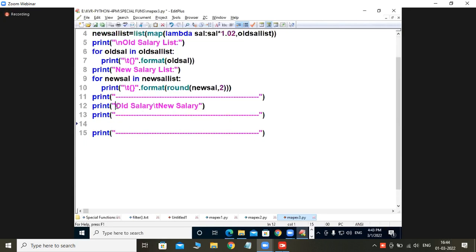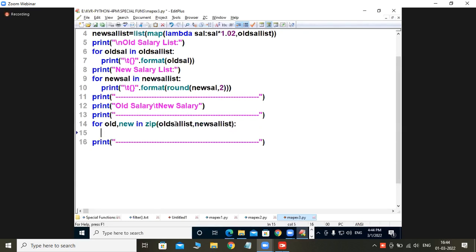Today I will go for old salary and new salary. So zipping is easy or difficult? Easy. Now tell me. For directly os, comma, old salary, old comma new, in zip of directly I will write it. Come on students. Old sal list, comma, new sal list. So instead of keeping them in an object, I am using it directly. Can I use it? Yes.